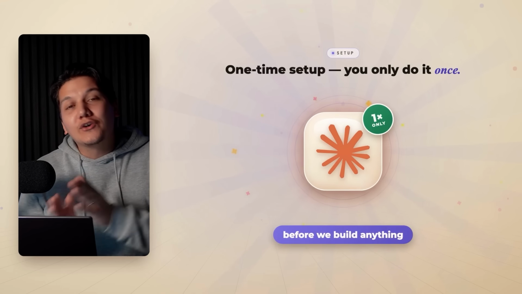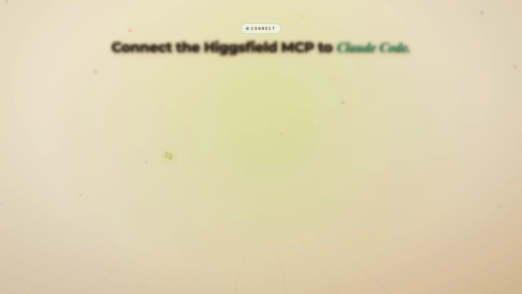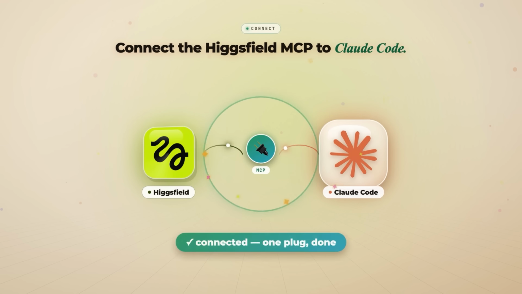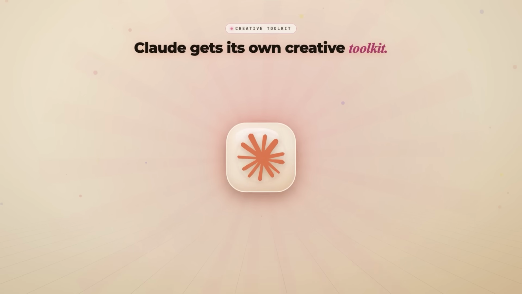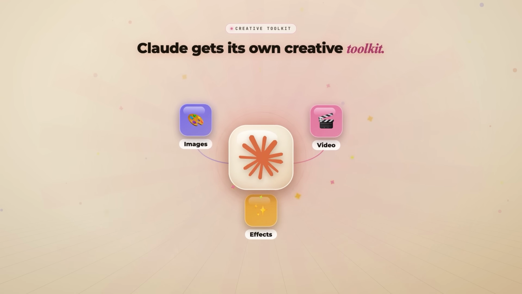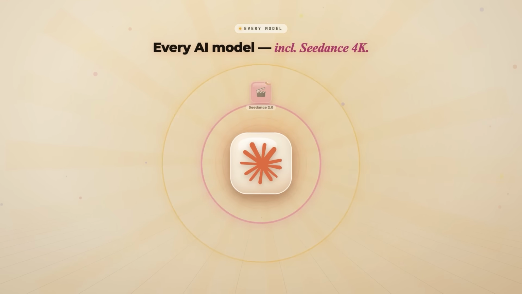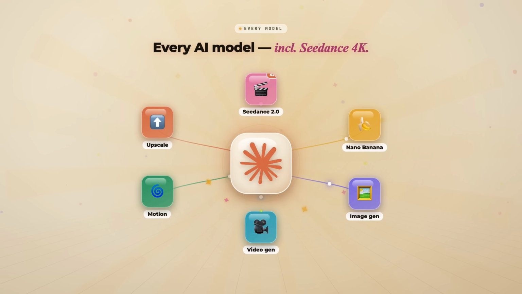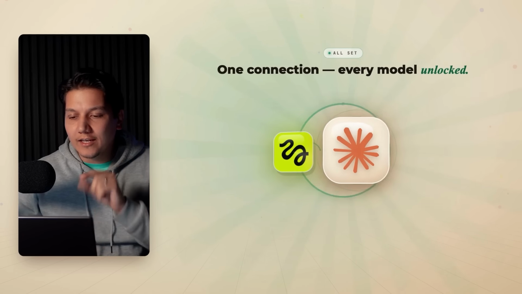Okay, so let's start off with the setup. Now, before we build anything, there's one thing that you need to do. And the good news is that you only ever have to do it once. We are going to connect the Higgsfield MCP to Claude Code. This is what gives Claude its own creative toolkit. It gives it direct access to every AI video and image generation model in the world, including Seedance 2 for 4K videos.